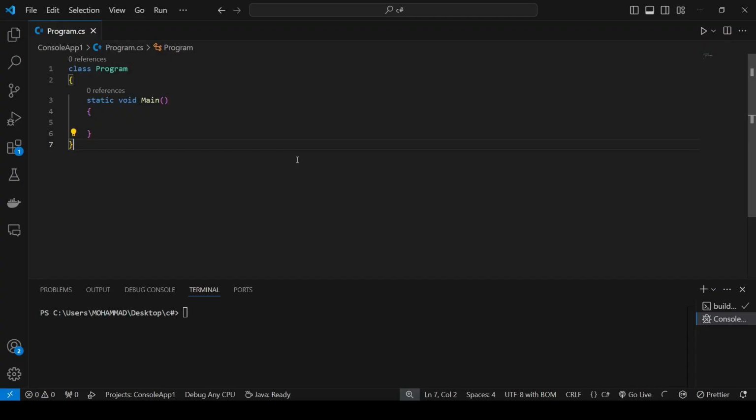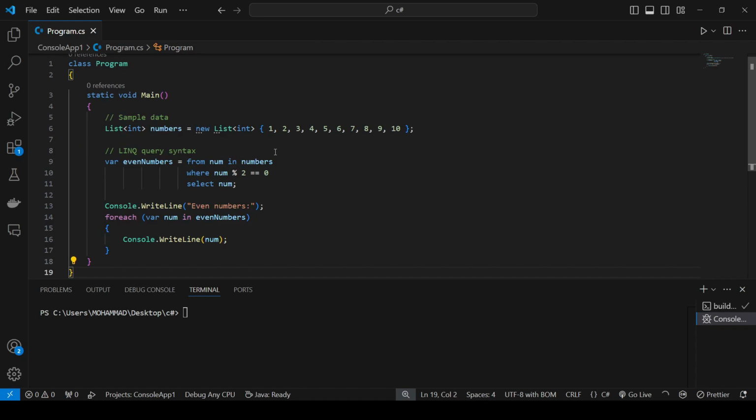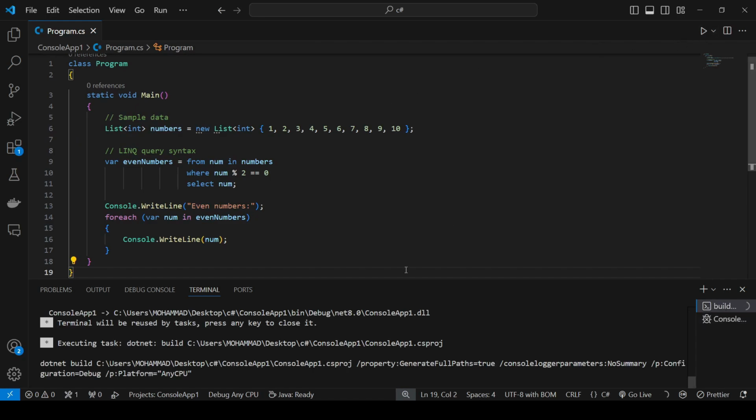Discover how LINQ in C# allows you to write concise, readable queries to retrieve and manipulate data from collections. LINQ, or Language Integrated Query, is a powerful feature in C# that allows you to query data from collections, databases, and XML in a way similar to SQL. LINQ has two main syntaxes: query syntax and method syntax.